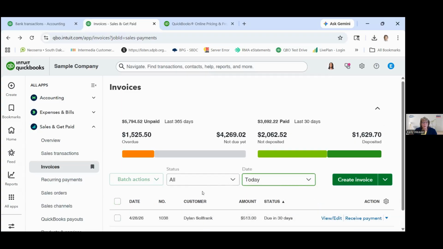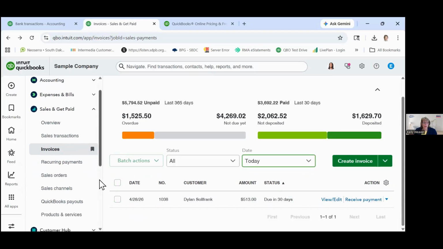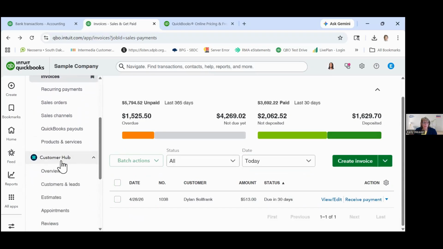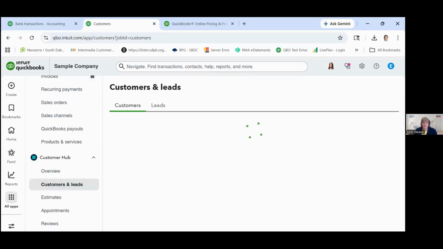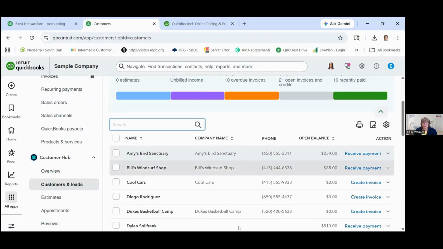Okay, so we've searched our list for today. There is that. Here's received payment. If I go over to my customer hub, which more likely might be where I go when I get invoice payments, I might go to my customer hub instead of my invoice page, but either way works. If we find Dylan on this list, now it's going to say receive payment, just like it did on the invoice list.